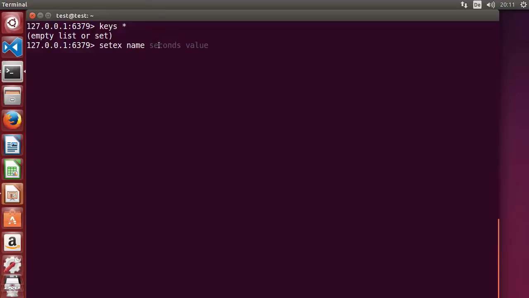The next option I need to give here is the number of seconds I want this key to live in my Redis database, and after that it will be automatically deleted. For example, 10 seconds I want to give here, and then the value of it, for example max. Now when I press enter, it says okay, and when I do get name, it's there, right?